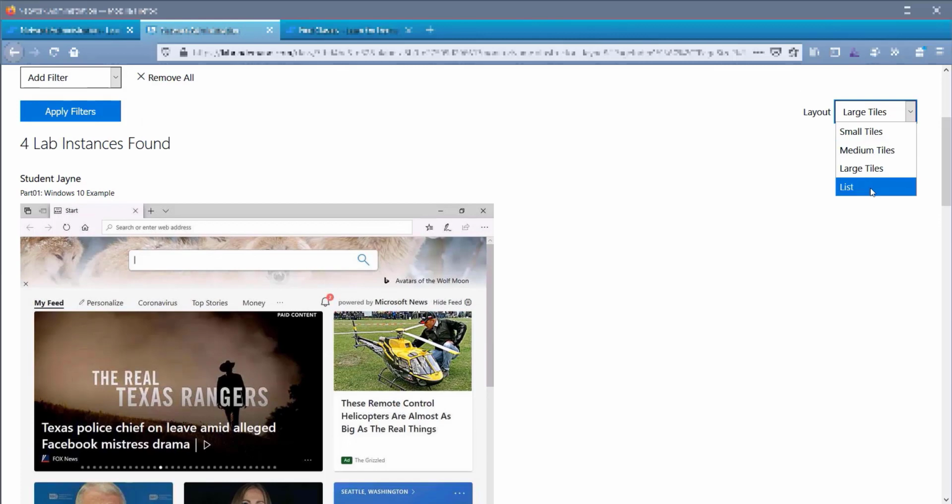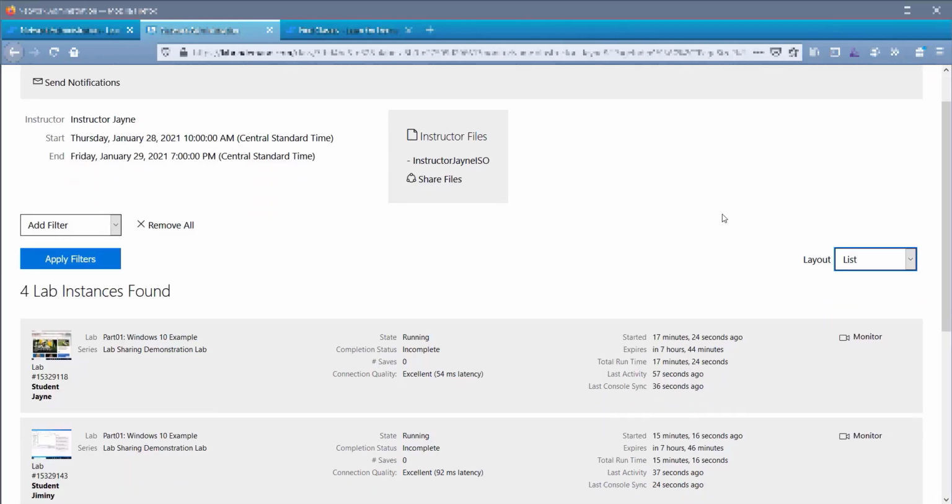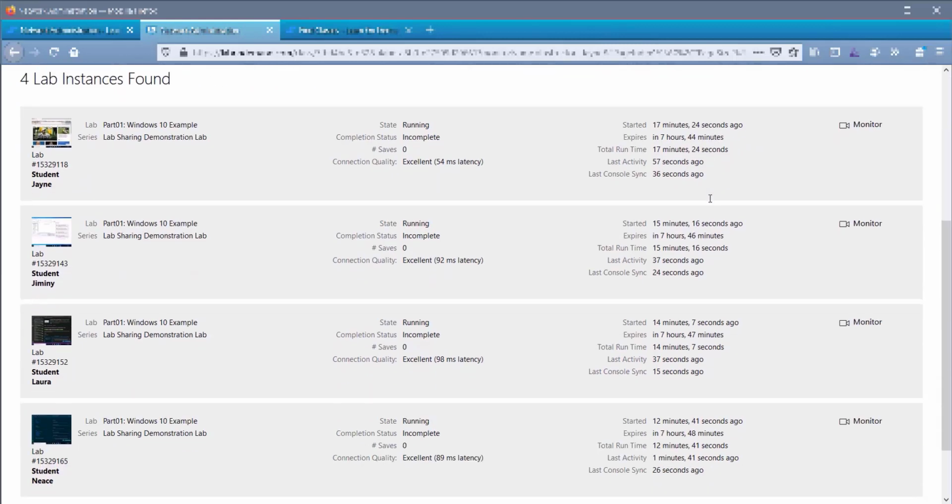We also have a list view, and this gives you some details on the lab as it's running. It tells you how long ago that lab was started, how long until it expires, and when their last activity was, how long ago that was. And you can also see what their connection quality is on their labs.